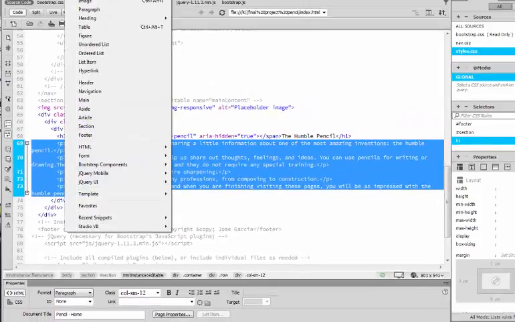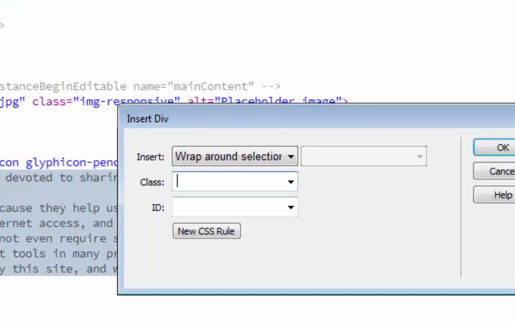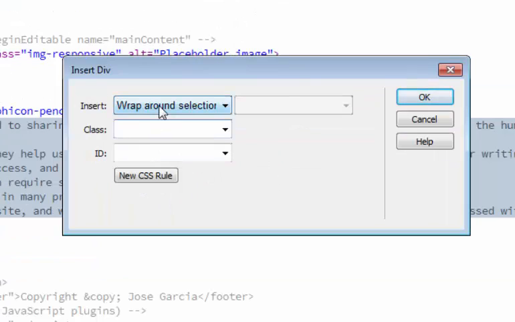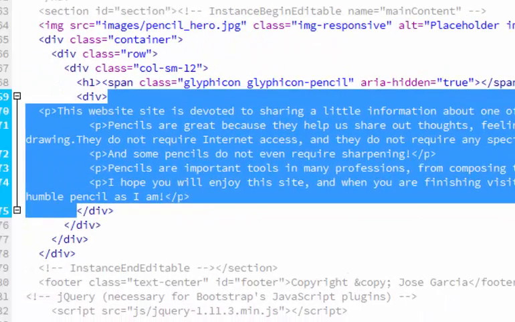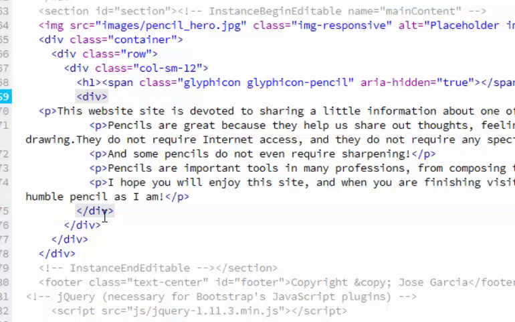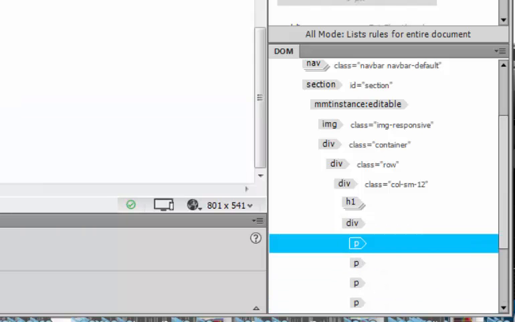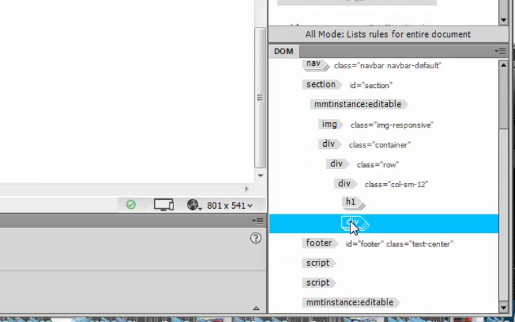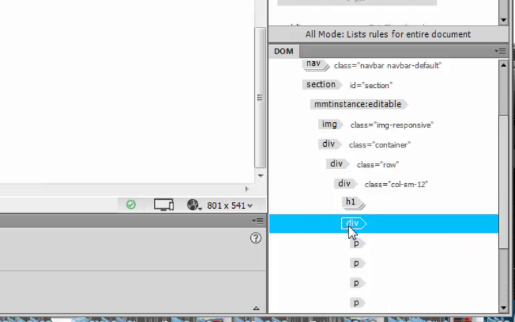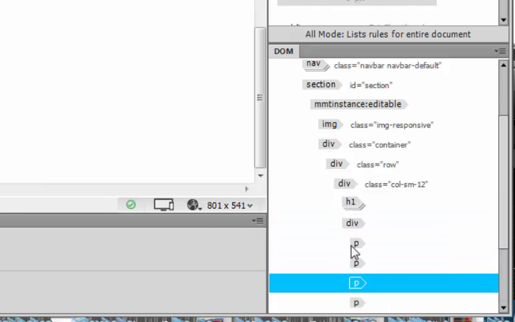So I'm going to go under Insert, and I'm going to choose Div, and I'm going to choose Wrap Around Selection. And I'm going to say OK. So what we see now is we have a beginning div tag and a closing div tag that wraps around all of this content. If we go back here and we look at our DOM panel, and let me just click somewhere here on one of these lines of text, we can see that there is a div. That's the div that holds everything, and if I click on it, it opens up, and inside of it I can see each one of my individual paragraphs.